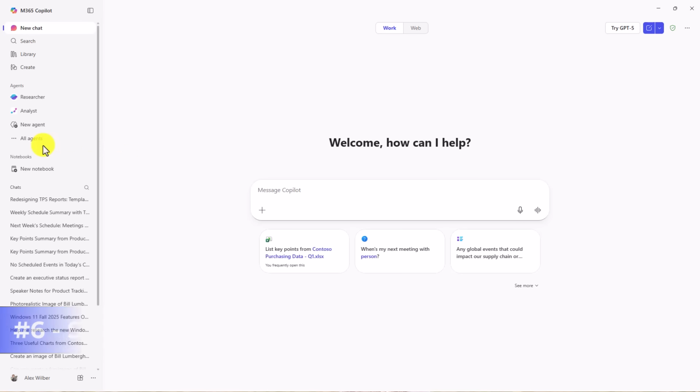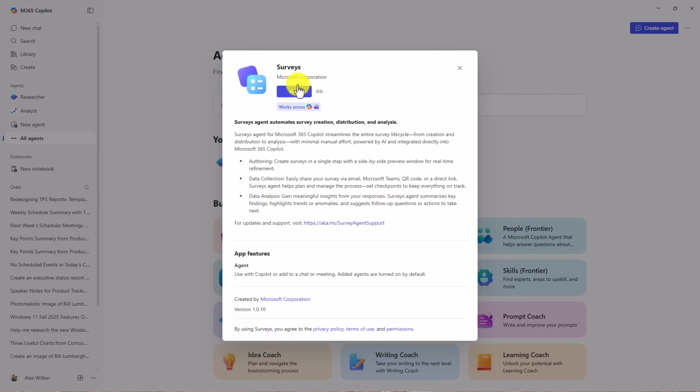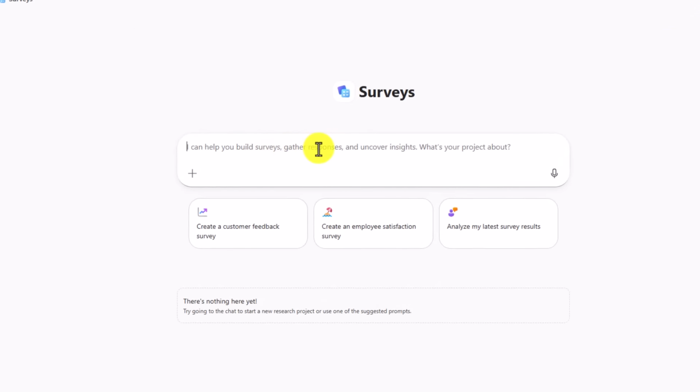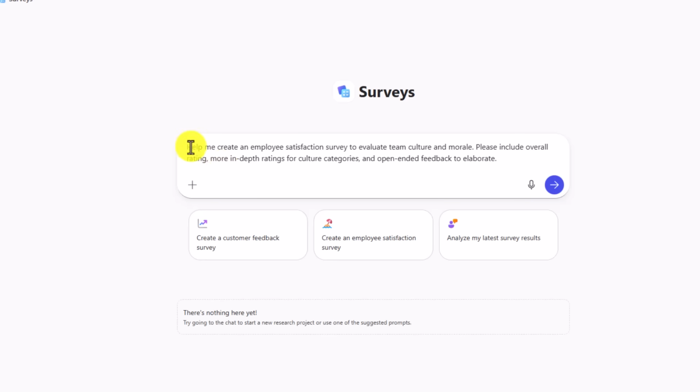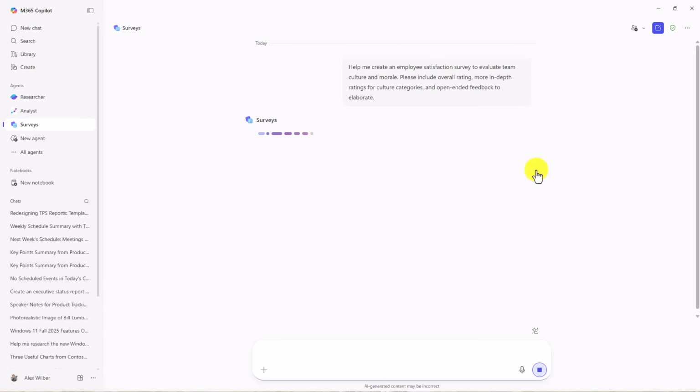And this allows you to make surveys and forms right inside a chat. So I'll go to all agents, and I'm going to choose surveys here. And we'll add this. And as you see here, surveys can help build surveys, gather responses, and uncover insights. And there's some nice starter prompts. Let's say I'm going to create an employee satisfaction survey. So this puts the prompt right in and explains what's going to happen. Now when I hit go, it's going to actually go and use forms and quiz technology to create this survey.